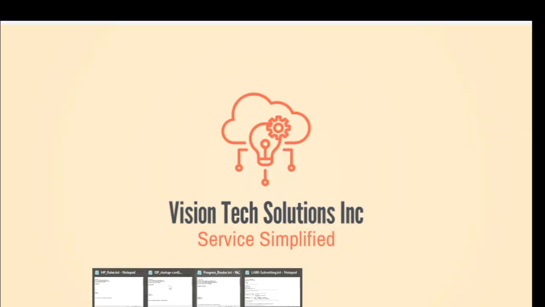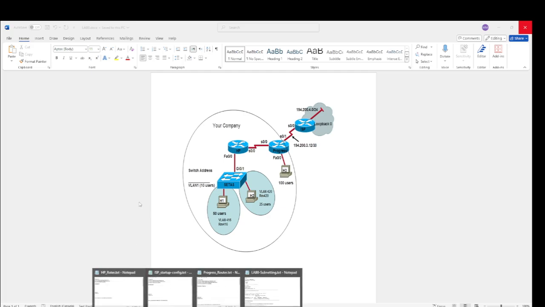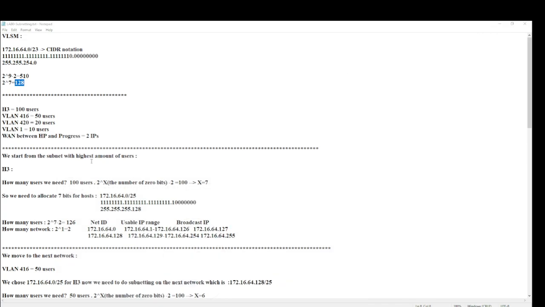If I go back to the subnetting, or VLSM, as you can see, H3 has 100 users, VLAN 416 has 50 users. I have put them in order from the highest to the lowest. VLAN 420 has 25 users, VLAN 1 has 10 users, and the WAN link between HP and Progress needs only 2 IP addresses to be allocated. So we start from the highest.